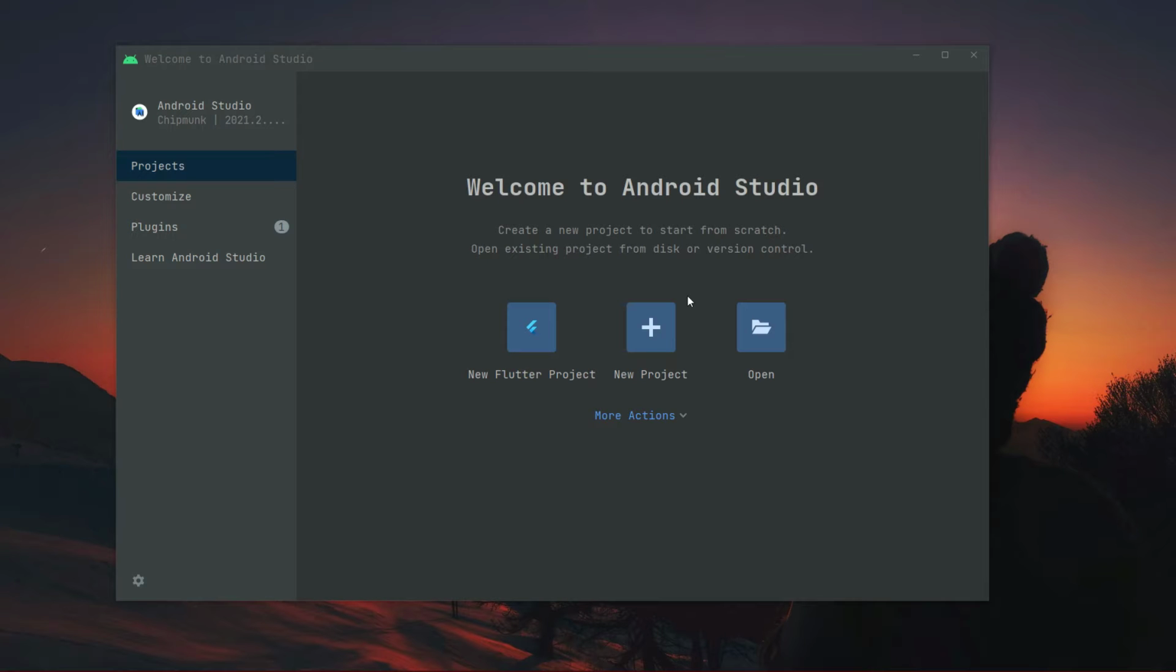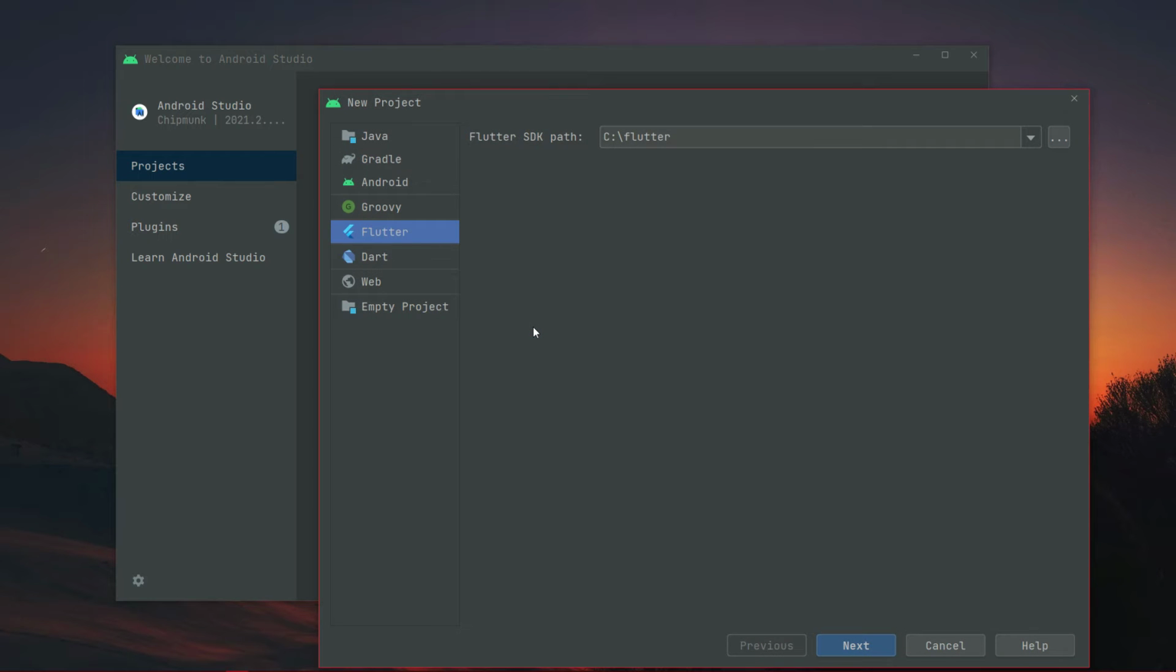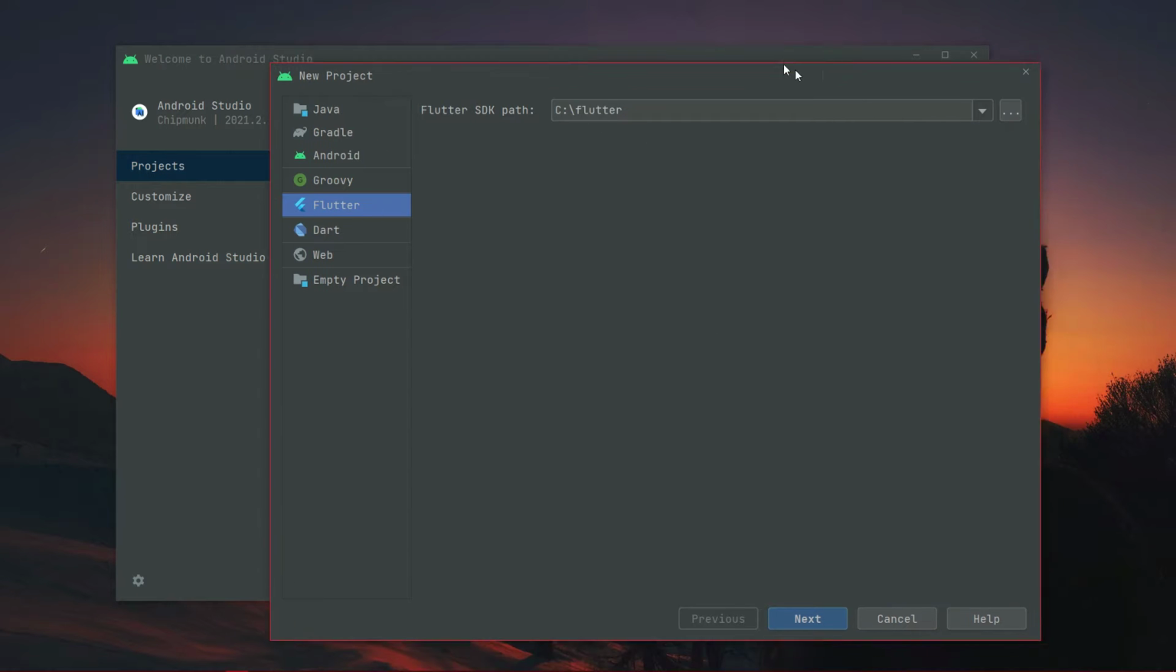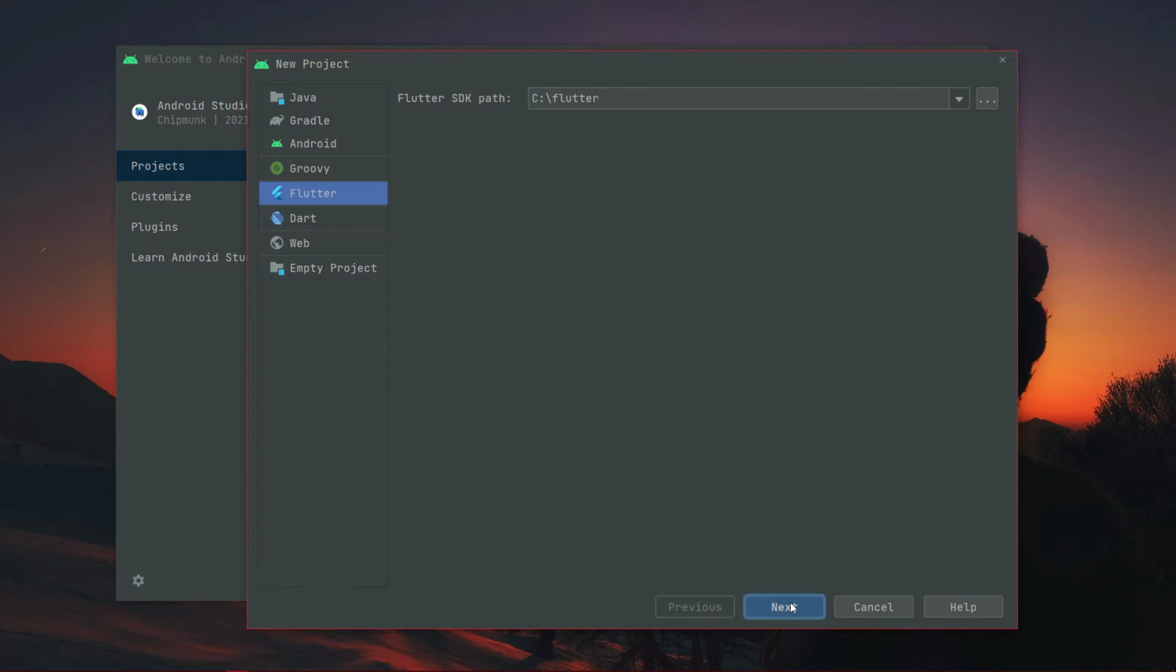Let's start this project. Create in here a new Flutter project. Click on that and right in here make sure to select Flutter, as you guys can see, and here provide the SDK path. Now we will simply go and click next.